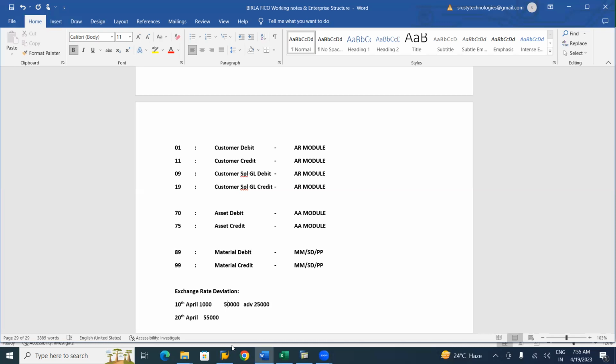Okay. Any questions? So here, as per SAP standard or Company Act, what is the maximum exchange rate deviation we can accept? Clear? Maximum 10%. Maximum 10% deviation we can accept. It could be less than that or it could be more than that. Clear?